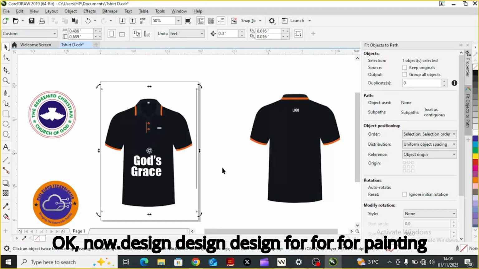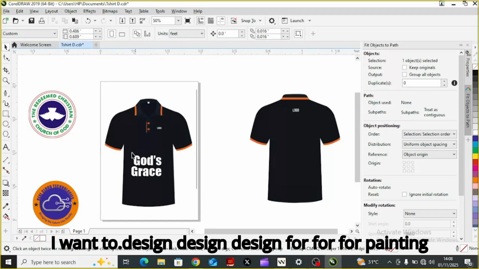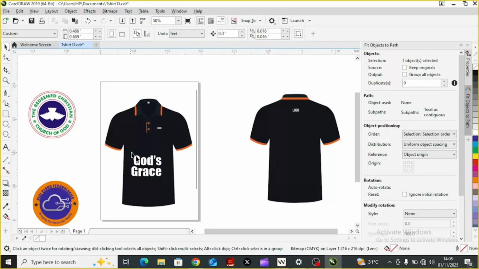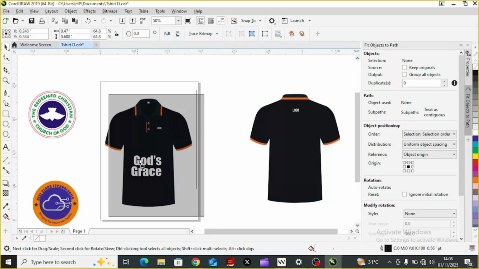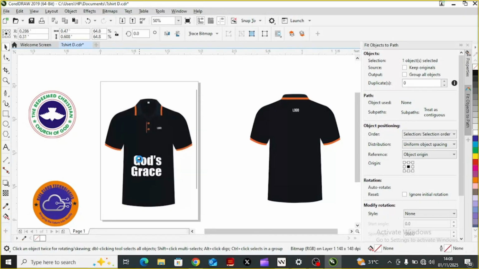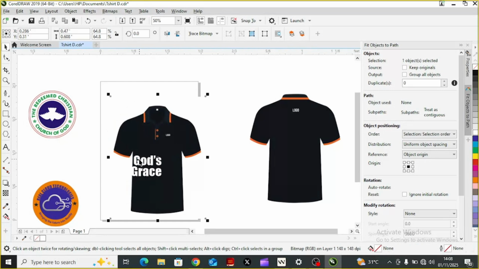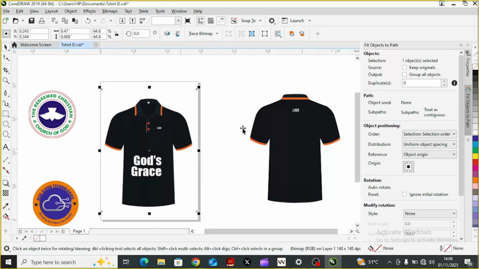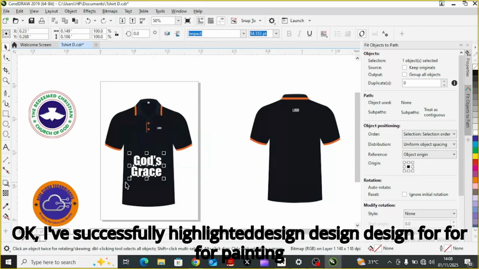Okay, now I want to highlight them again. Okay, sorry about that. Okay, I've successfully highlighted them.